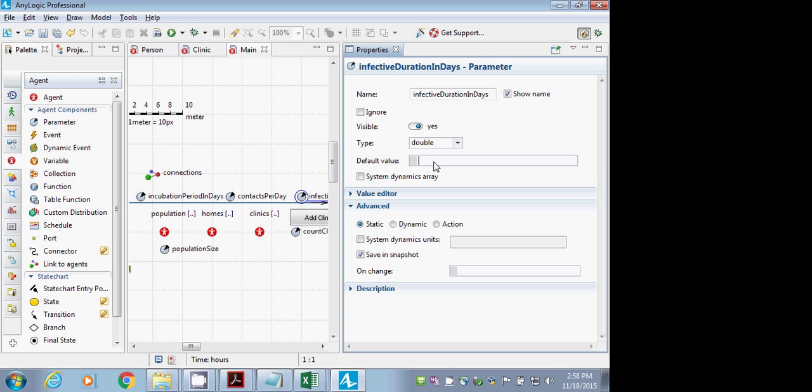Infective period duration, 10 days. Longer infection, I mean, pertussis can be quite a bit longer yet, but not 10, 10, 10. And 10, even though you're putting those in as integers, they're actually double. Correct, and just to make that clear, just to be consistent, contacts per day 1.0, and incubation period in days 3.0. Never hurts to do that, and it can help prevent problems, particularly with division.